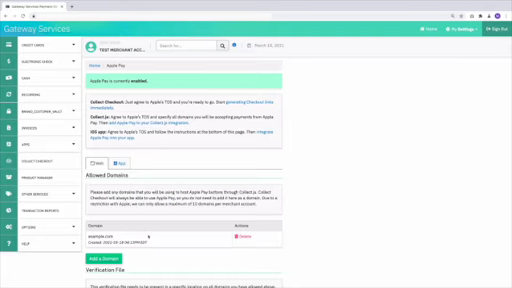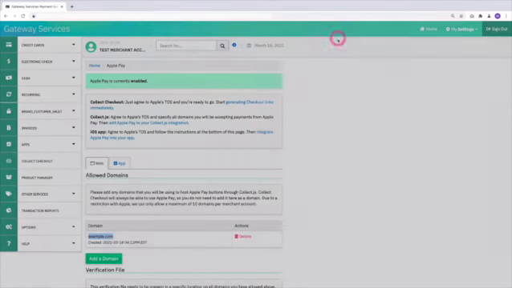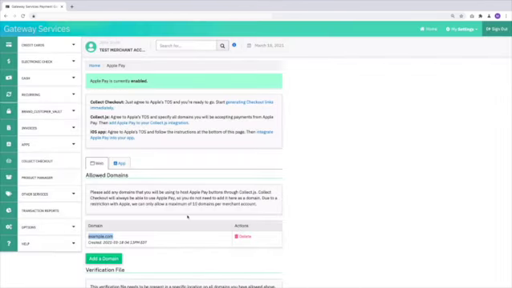So there we go. The domain is added. I can see it here. I can see a timestamp for when it was added to my gateway, and I can delete it if I ever want to not use this domain anymore. Now, be aware that if you do delete the domain, it's going to immediately break all Apple Pay buttons on that site. So make sure that you aren't using it or relying on it before you do that.